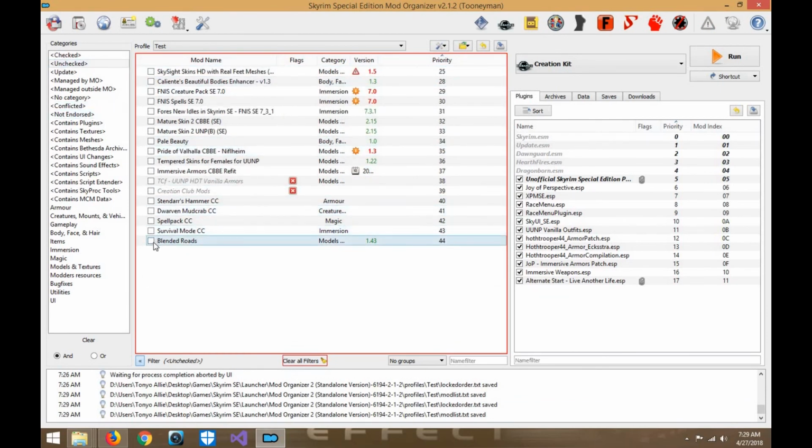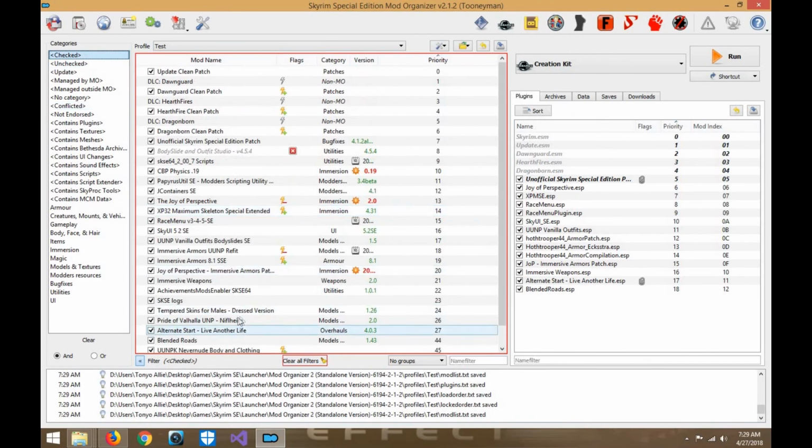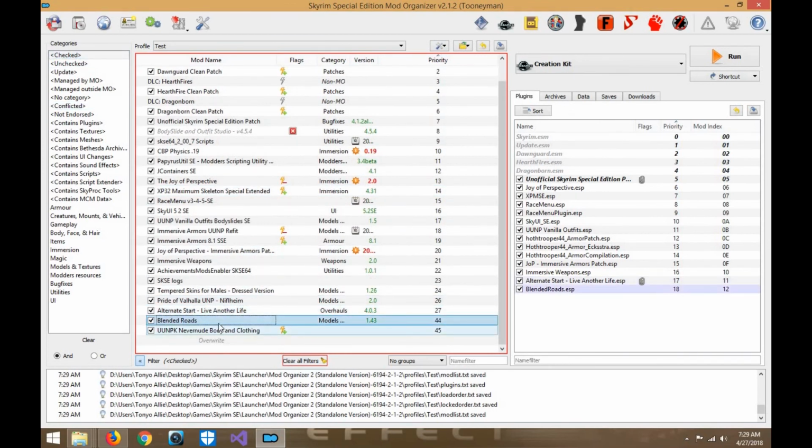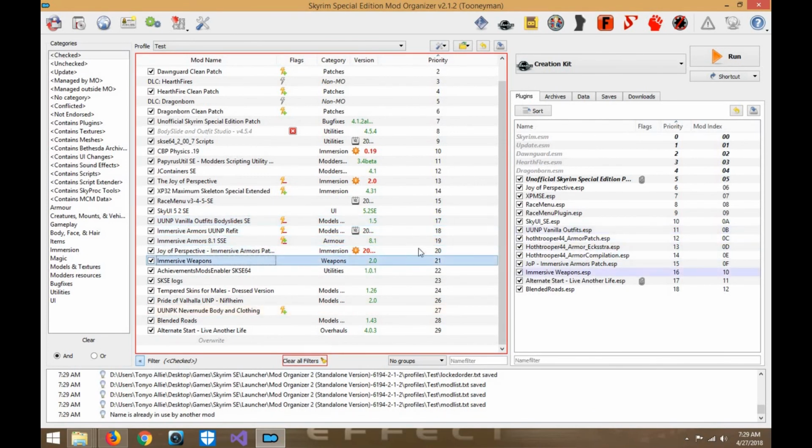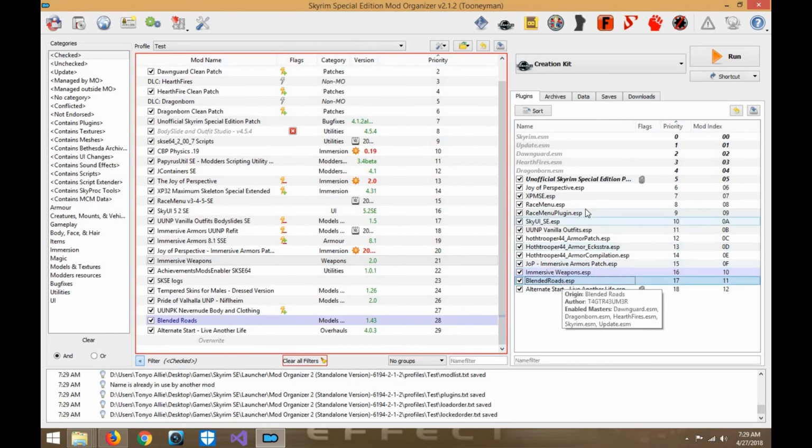Install that. I'm also going to install blended roads because I don't like ugly roads. It doesn't matter. And there we go. Alright, everything's pretty much where it needs to be now. So we have everything we need. Blended roads at the bottom here.